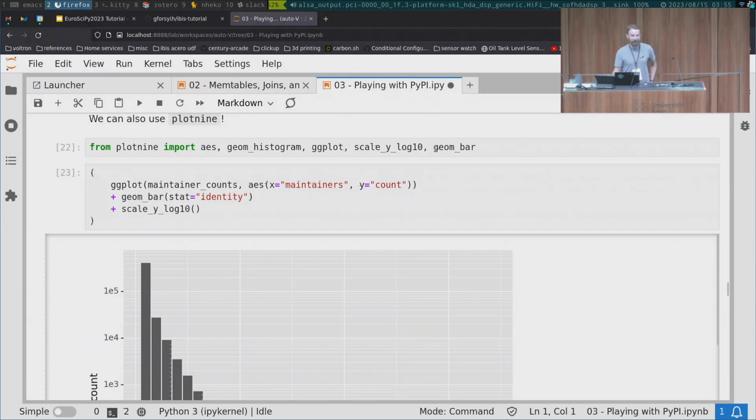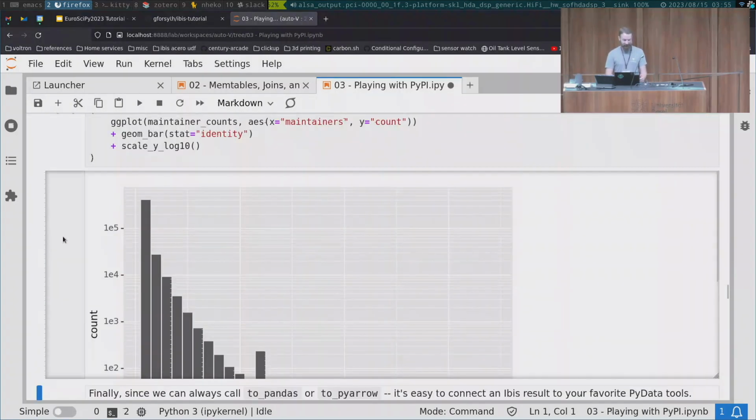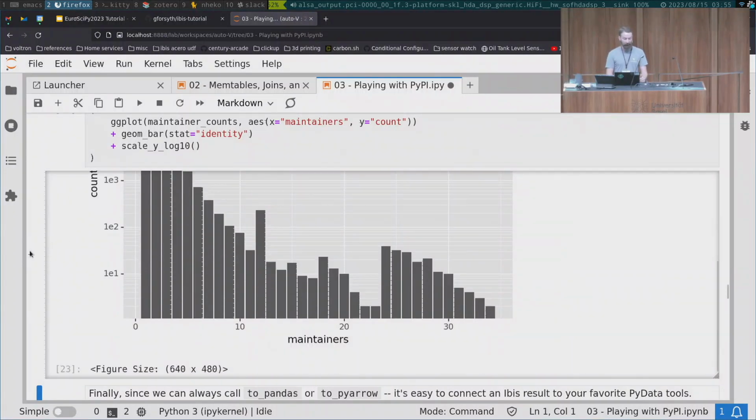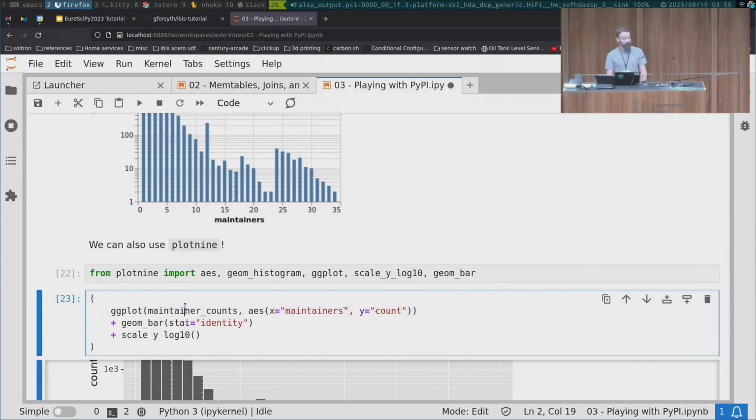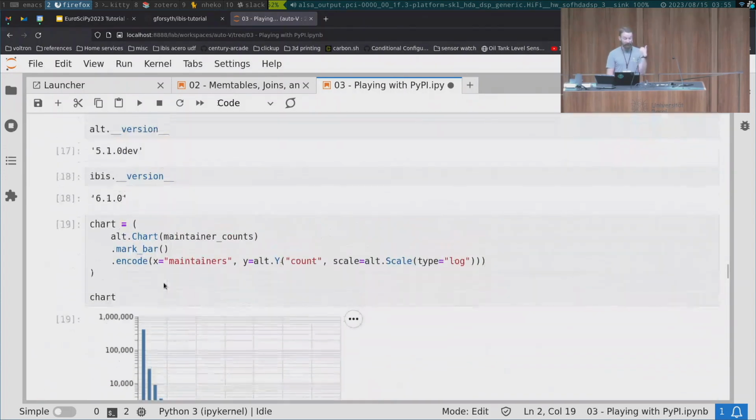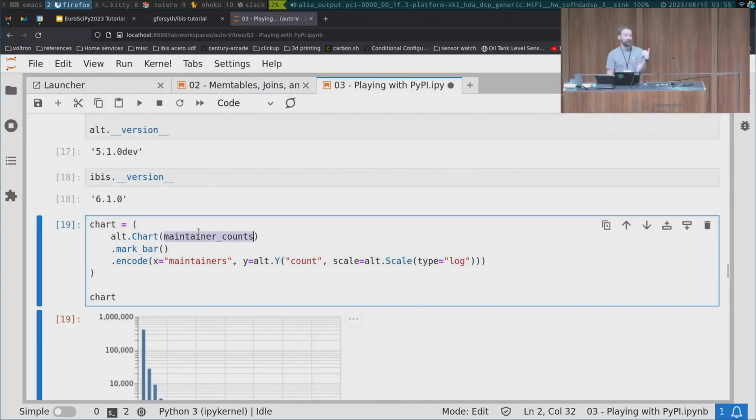See if you can tell which of these I was writing in an airport yesterday. Yeah, so that's that same plot using plot9. And I should point out, what I'm passing here to ggplot or plot9 is an Ibis expression. What I'm passing to Altair is an Ibis expression.